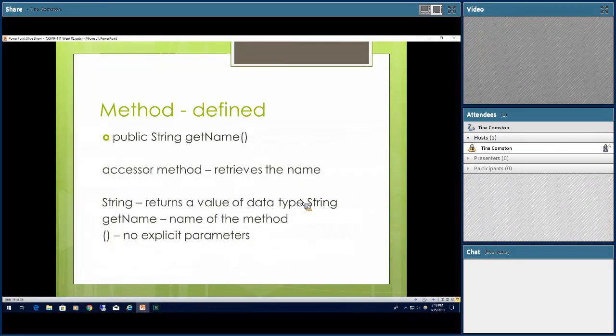Okay, this particular method is an accessor method. It's retrieving information, and so it is going to return something. It's public, so we have public access. The data type that's returned is going to be String, and we called this method getName. Our parentheses are empty, no explicit parameters, so we don't need any arguments passed to this particular method. So our accessor method retrieves the value of the name.